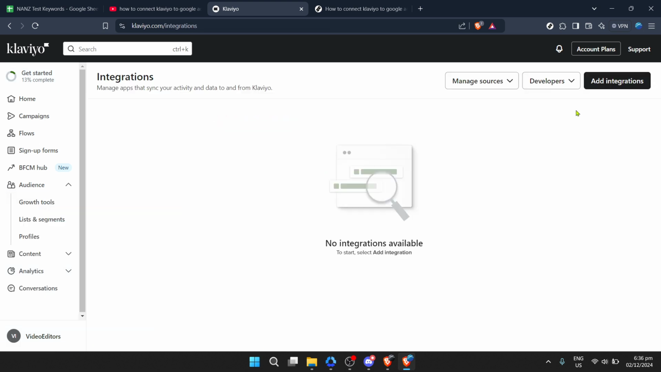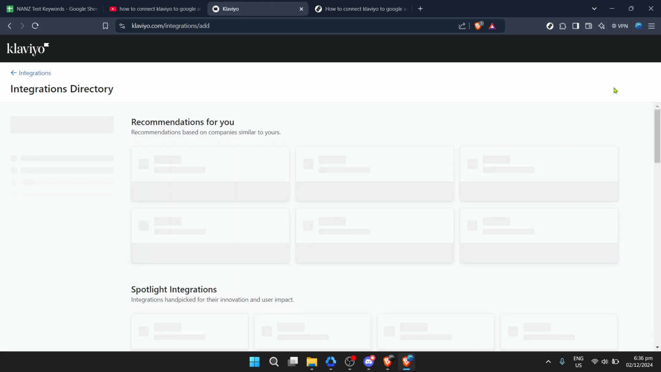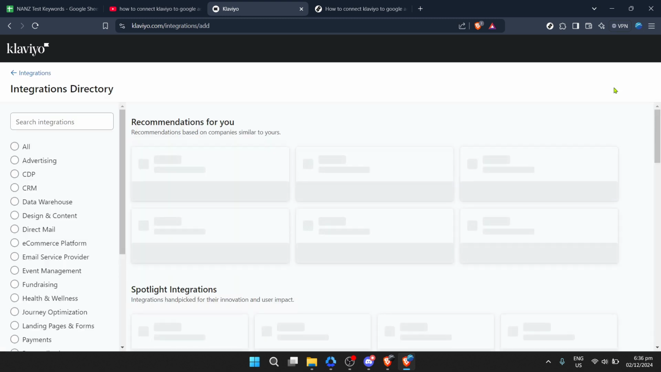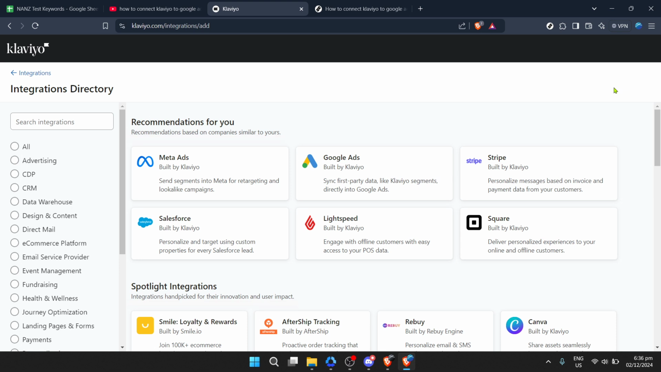Your mission here is to find Google Ads. Easier said than done with the plethora of options, right? Actually, Klaviyo makes this simple with a search function. Just type in Google Ads and voila, you're one step away from installation. Installation, you say? Yes, the next action you must take is to click on Install.